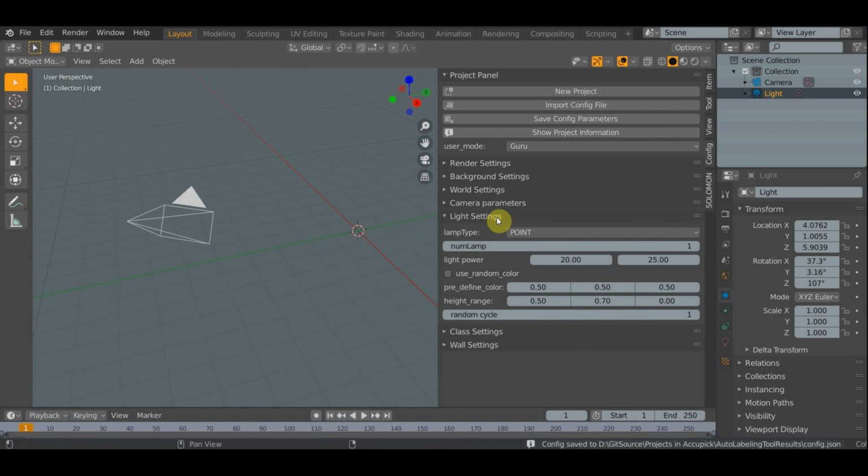In light settings, we are going to use the type point, which is enough for our standard Solomon camera. However, in case the external light conditions influence the type of image you obtain, then you can change to any other type. Only one light should be enough. The light power is how strong the brightness of the light is going to be. In predefined color, we are going to use a white color.